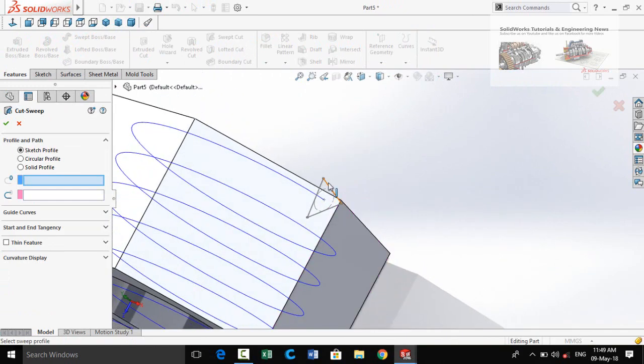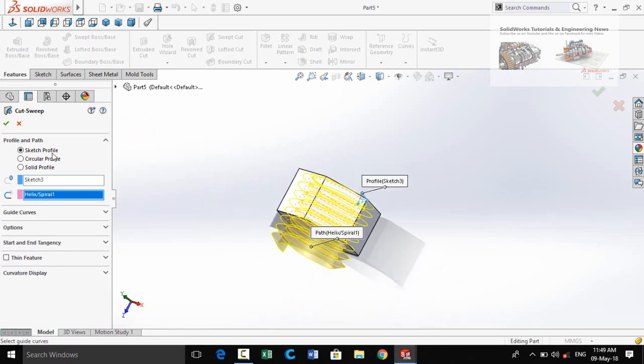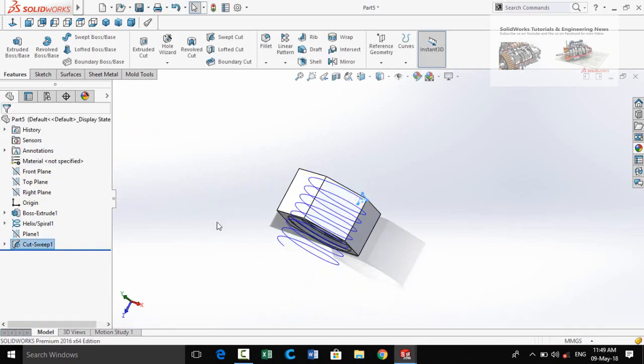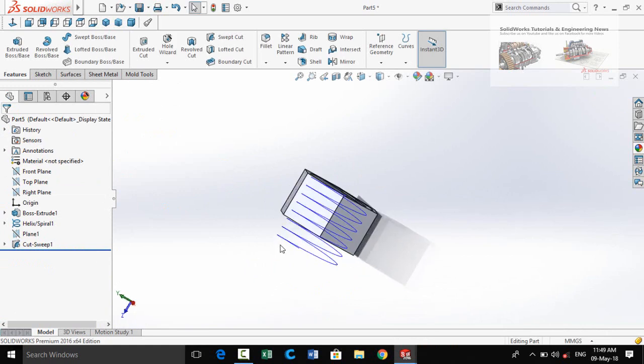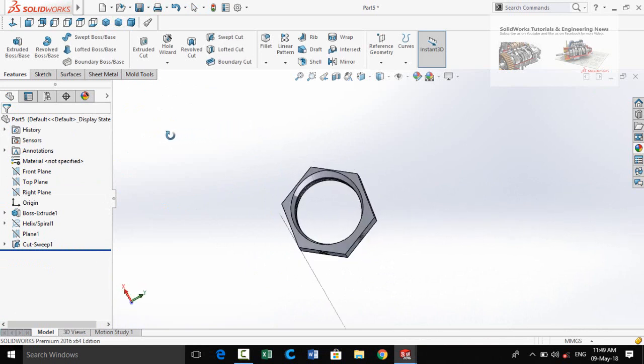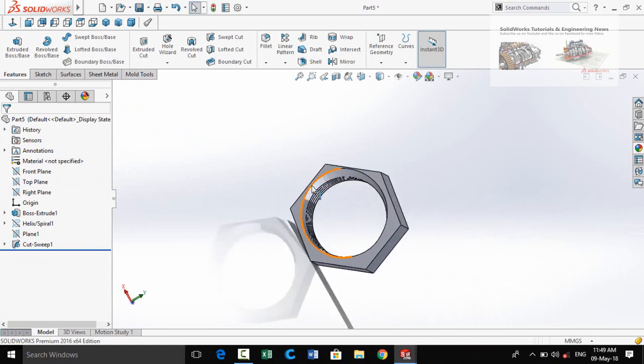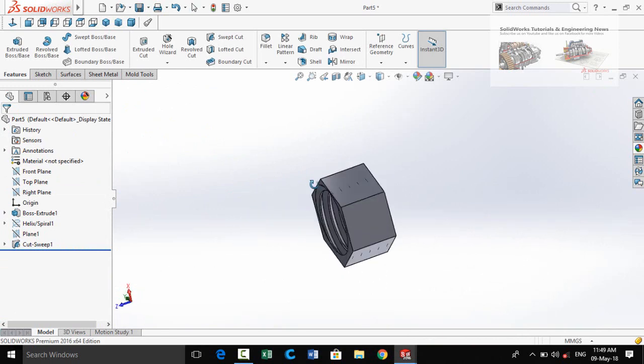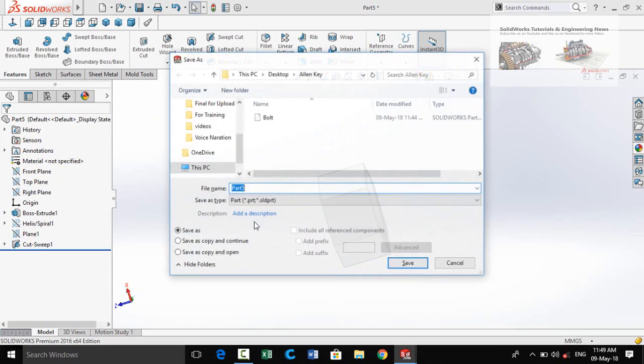Select this triangle as our profile and this helix as our path and press OK button. Now hide this helix. Save this part.